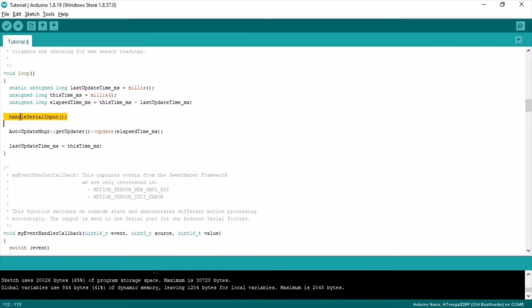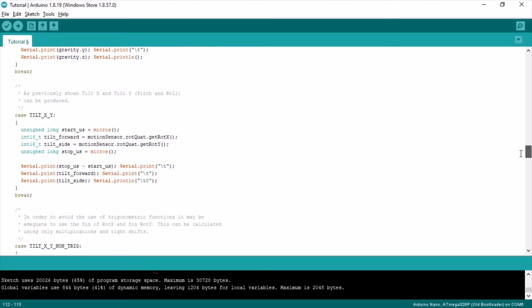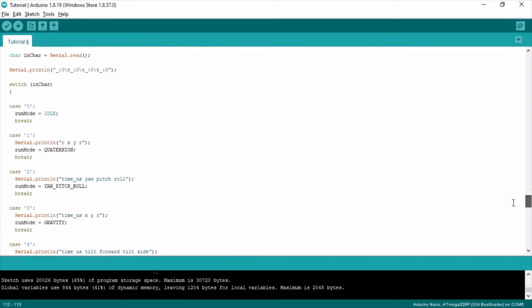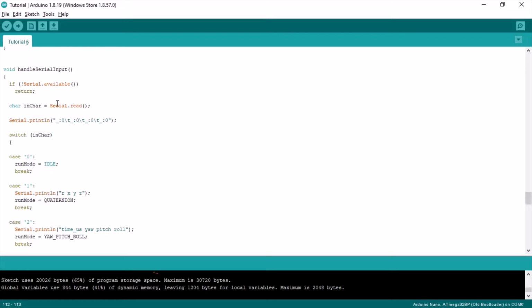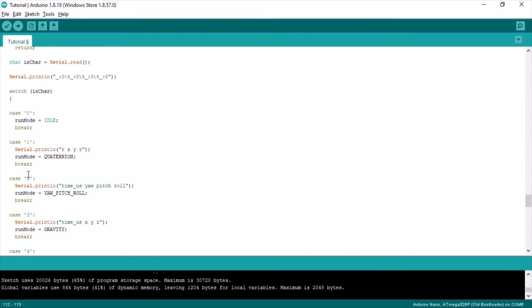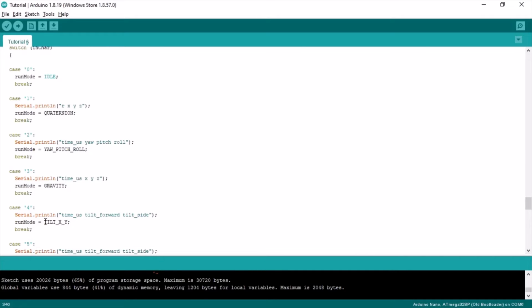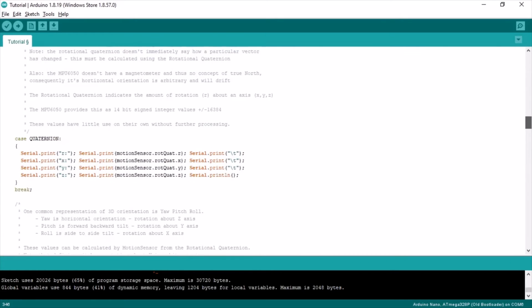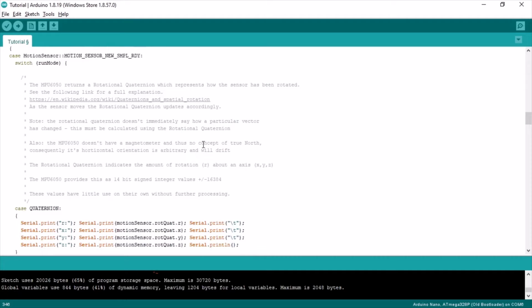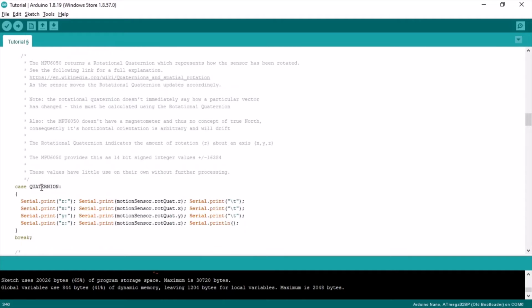But we're also looking for some input from the serial input, which we're using just to help run through the tutorial and just to orientate you. That's all that we've got in here. Check serial input, and depending on what number we put in, we'll just go into a different run mode. And in each run mode, we are simply outputting different values, starting with the raw rotational quaternion values. So we're going to dive straight in and have a look at that.